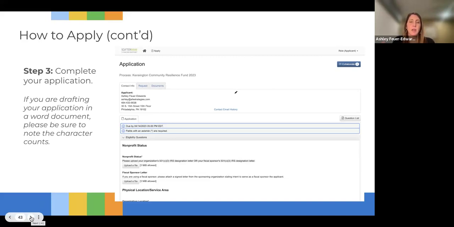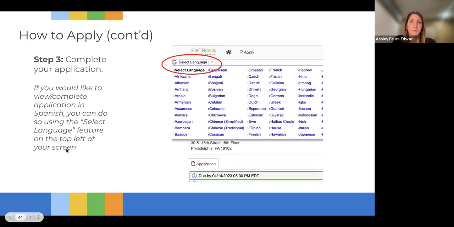A lot of people like to work on it in Word because it's easier to do character counts and formatting and stuff like that. I usually do that when I'm applying for funding or doing an application like this. Just make sure you're checking the character counts, because that's what we use, not word counts. Our system only allows character counts, and those do include spaces. So just be aware of that.